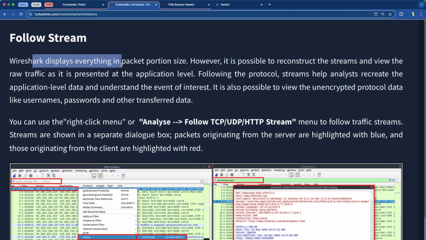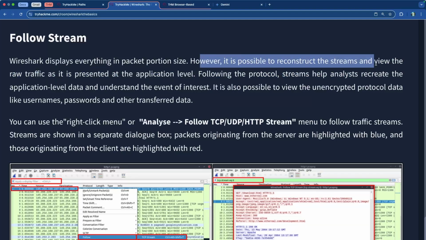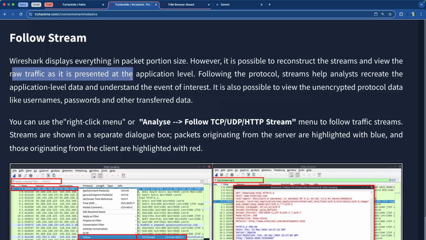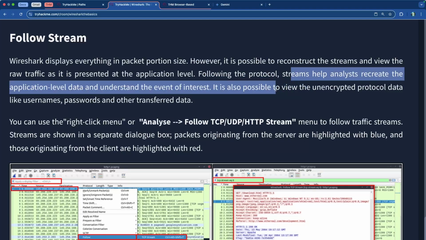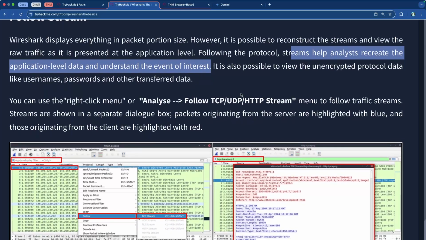Then we have follow stream. So Wireshark displays everything in packet portion size. However, it's possible to reconstruct the streams and view the raw traffic as it is presented at the application level. Following the protocol streams helps analysts recreate the application level data and understand the level of interest. It is also possible to view the unencrypted protocol data like username, password, and other transfer data.